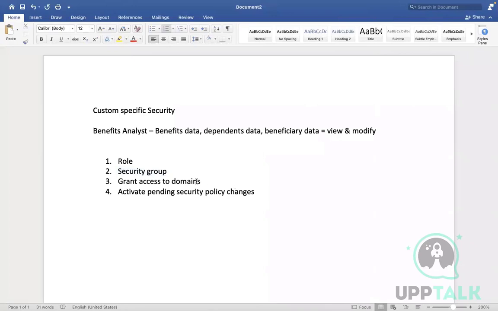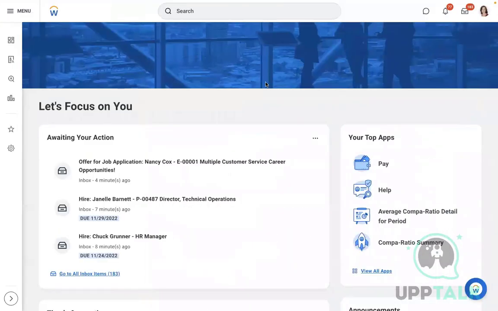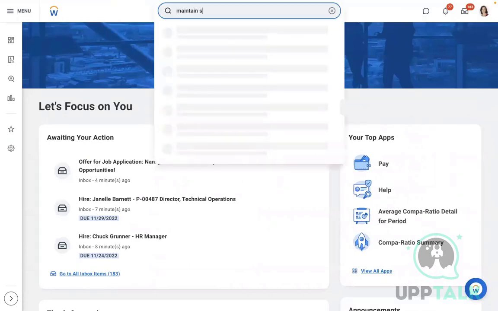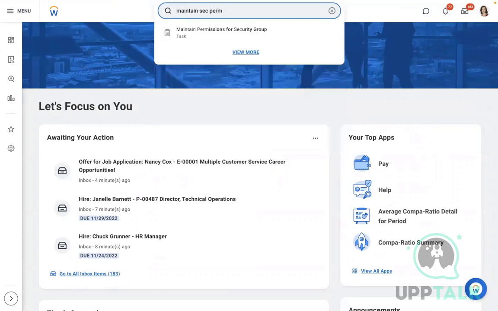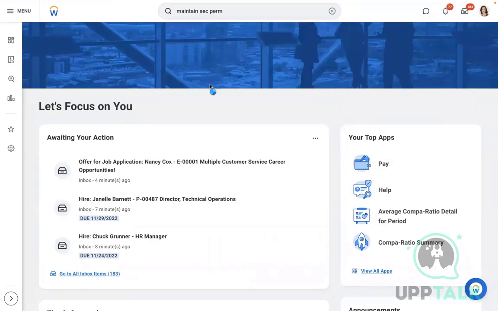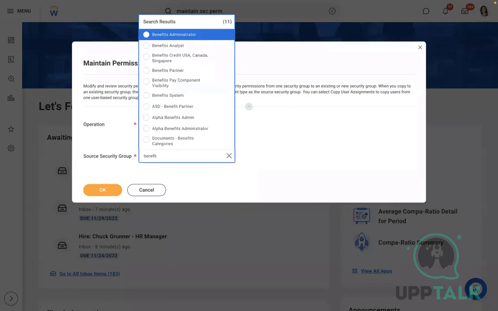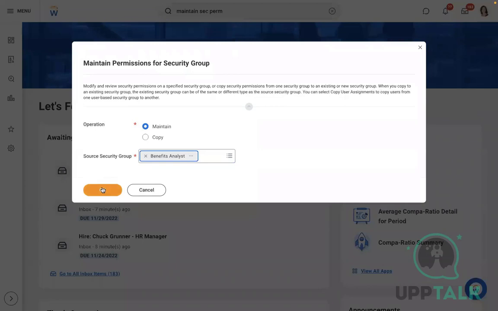The next is grant access to domains. What data are we allowing them to view? Benefits data, dependent data, beneficiary. There are two options to grant access. Option one, the easiest method, is maintain security permissions. Here we will select benefits analyst, the security group we created.